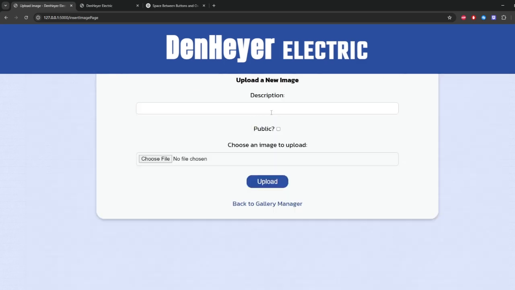So I'll show you how adding an image works real quick. You just put in the description of whatever the image is, test. You can set it automatically as public or keep it as private. We'll set this as public, and then we can upload the Generac Power System Vector logo.png, which is one of the logos we used for the home page. So upon uploading it, here we go.